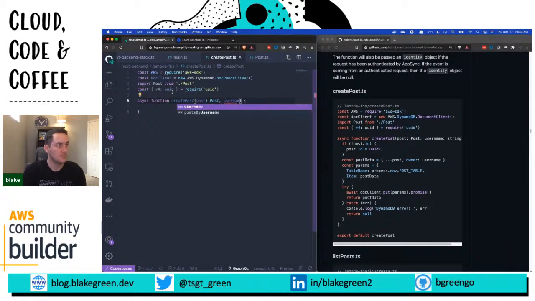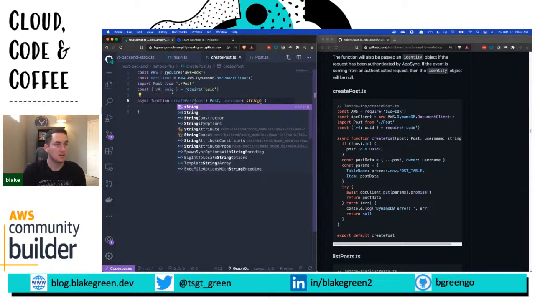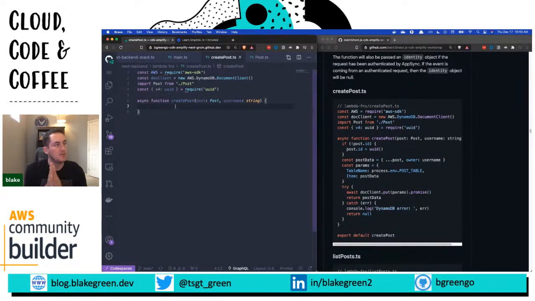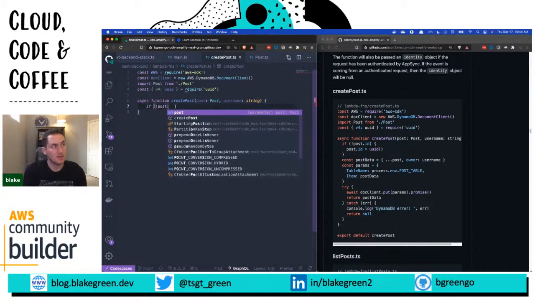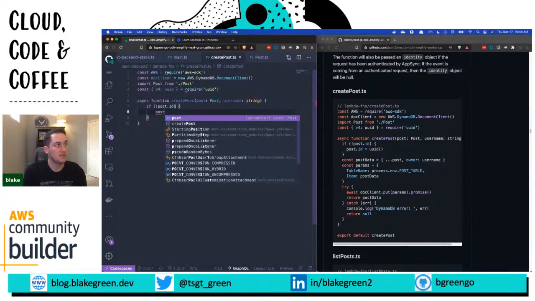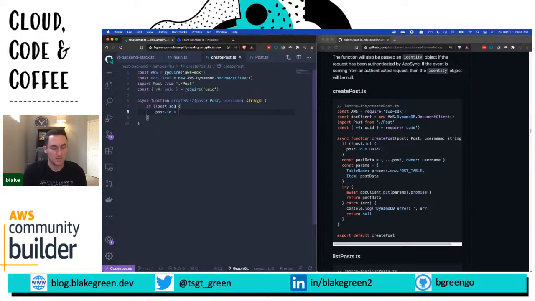Username is a string. Right? So now that we're passing in those parameters of the post and the username, we say if there is no post ID, it basically gives it a unique identifier.